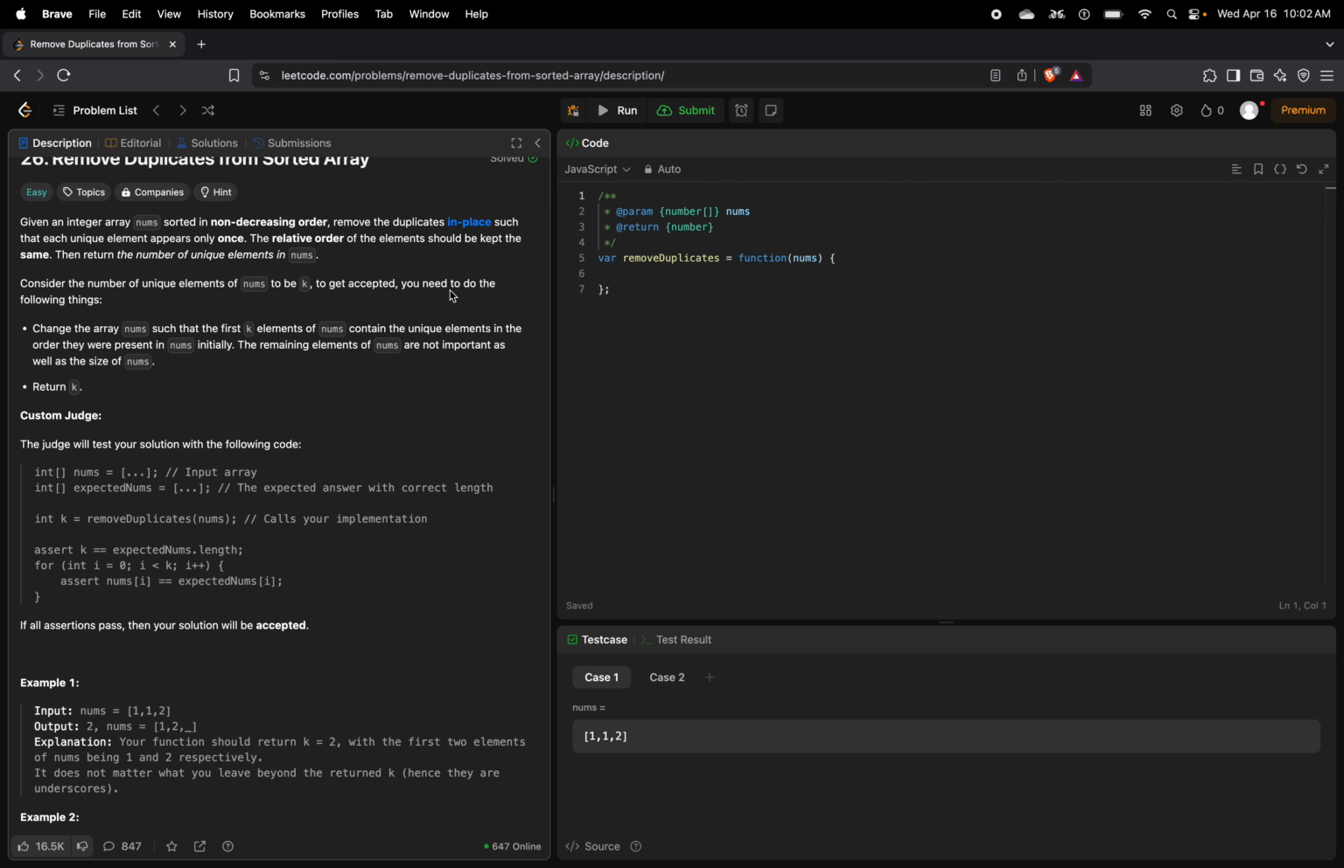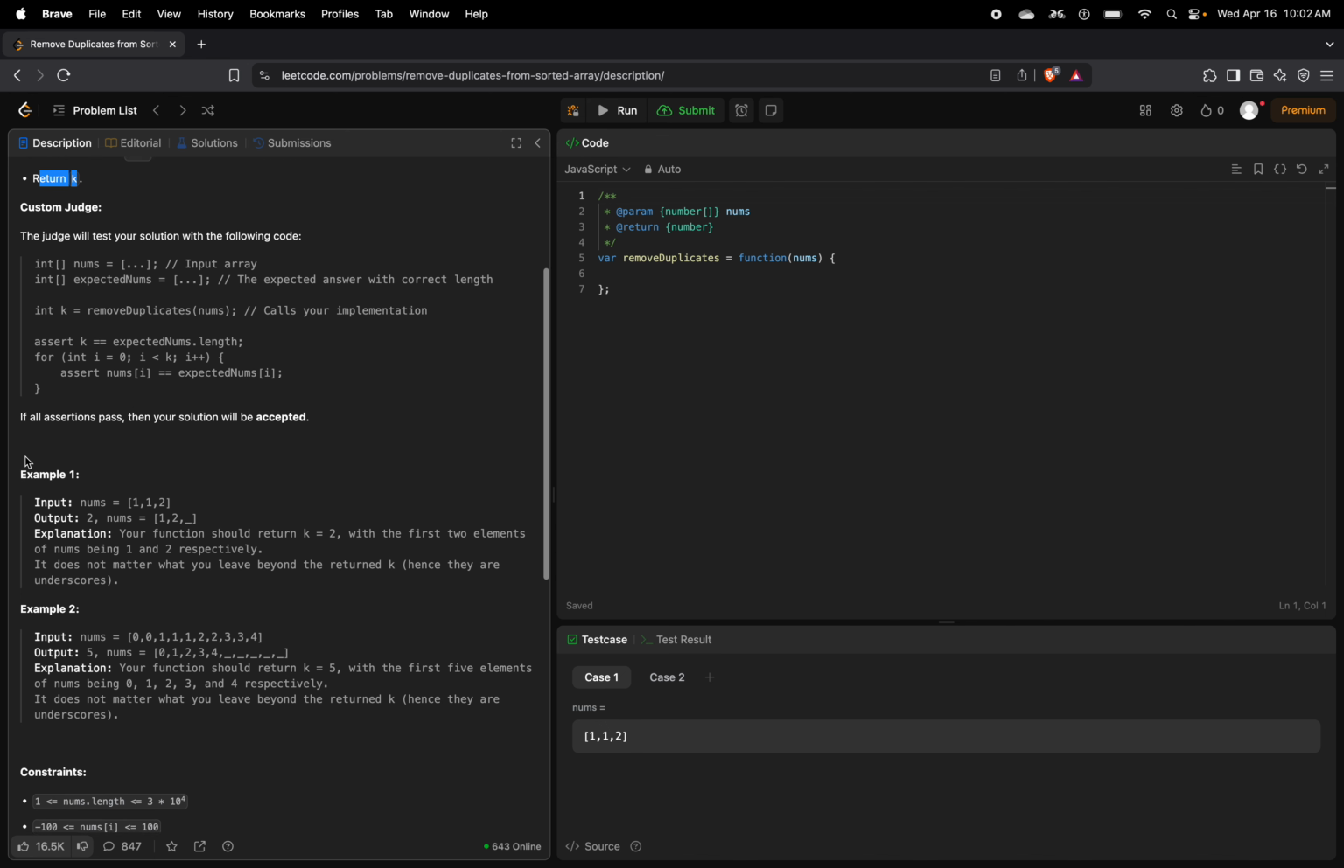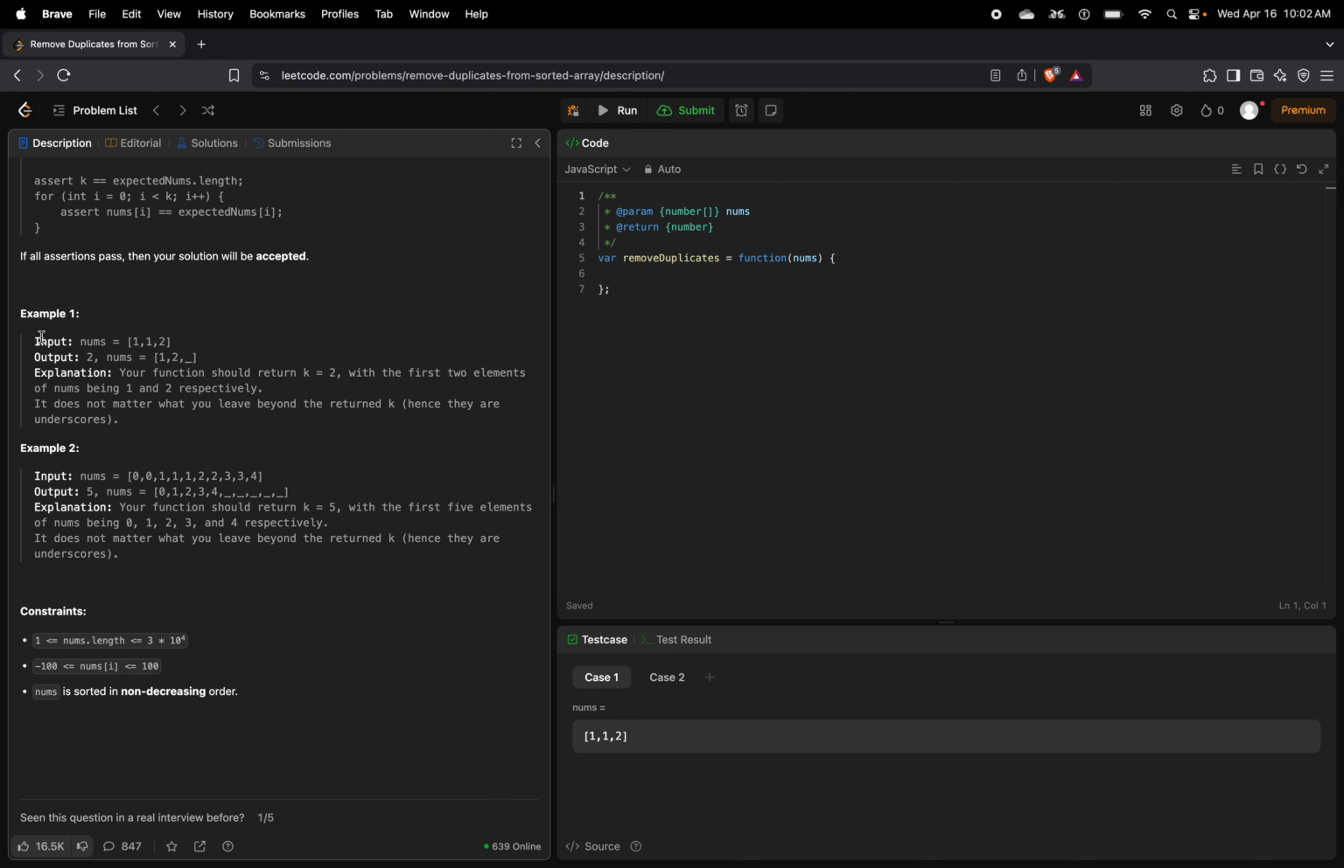Consider the number of unique elements of nums to be k. To get accepted, you need to do the following things. Change the array nums such that the first k elements of nums contain the unique elements in the order in which they are present in nums initially. The remaining elements of nums are not important, as well as the size of nums. And then we'll return k. So we'll skip that portion there.